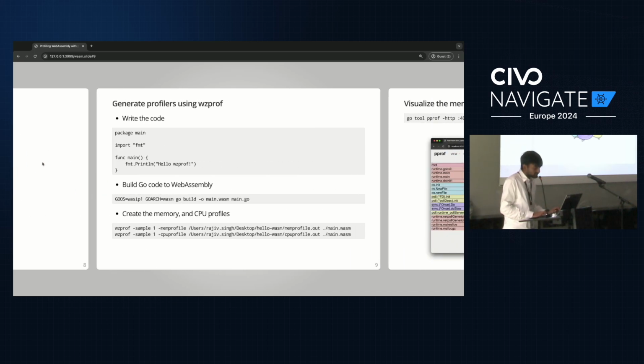I'm going to show how we can write a simple program, compile it to WebAssembly, and generate the CPU and memory profiles. To generate the profile, you write the code, build it to WebAssembly, and then run the wzprof command on the path where this WebAssembly binary is located. I wrote a hello world program in Go and built the Go code to WebAssembly. We can build any other language too, even Rust, with some flags. I'm just using Go.